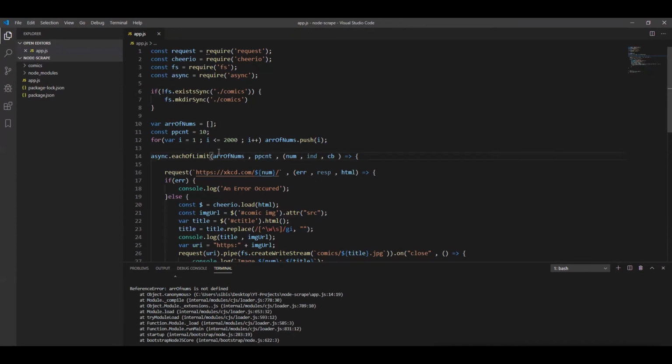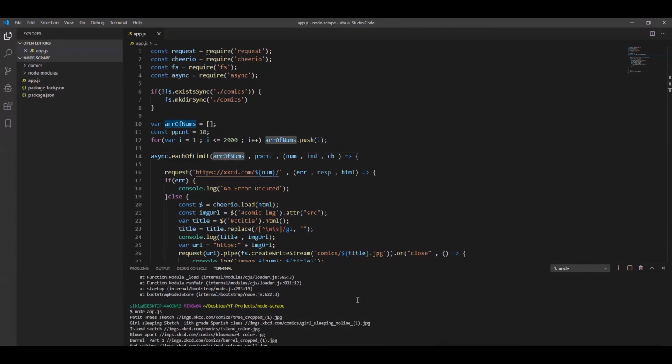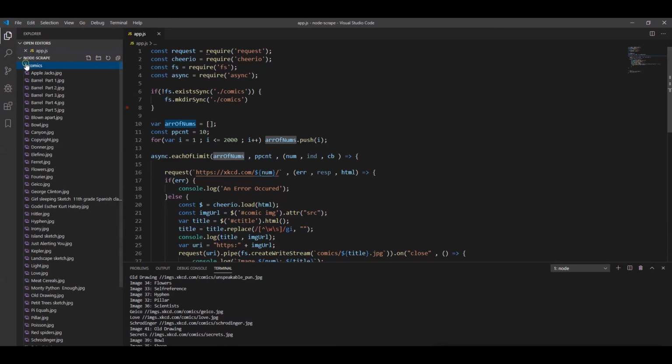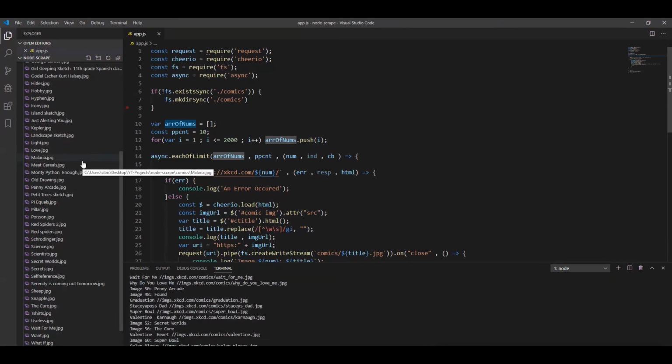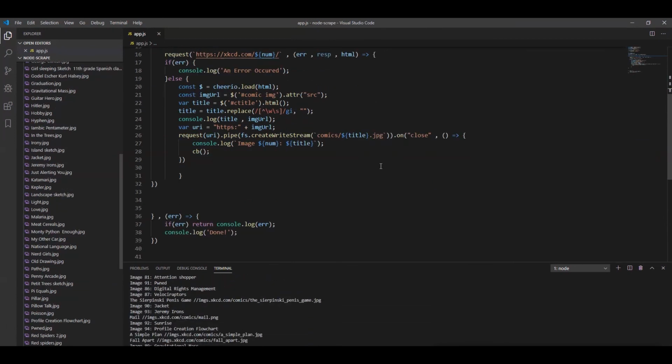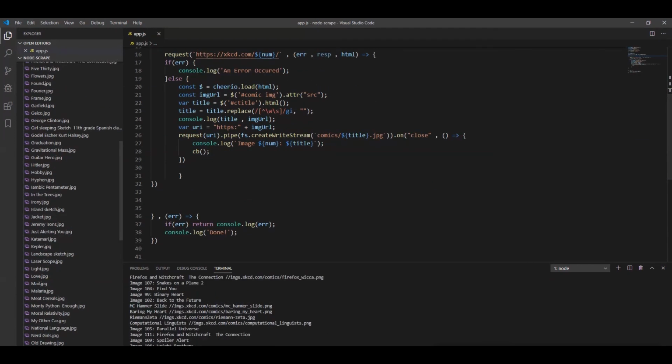And now, yeah, let me run it. Yeah, as you can see, the images are being written to the comics directory. So yeah, it's working pretty great till now. I don't see any errors.